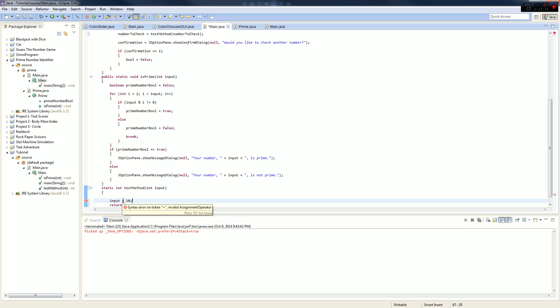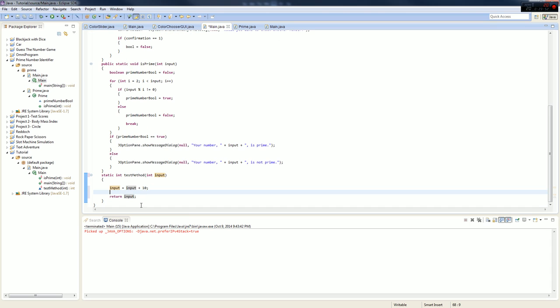Now if we did input plus 1 or plus 10, does that not work? Oh, I'm sorry. Equals. So if input is 1, it's then going to be 11, and it's going to return 11, right? Okay, so whatever it is at the point of the return statement, that's it. Then the method ends, and then it goes back up. Okay?